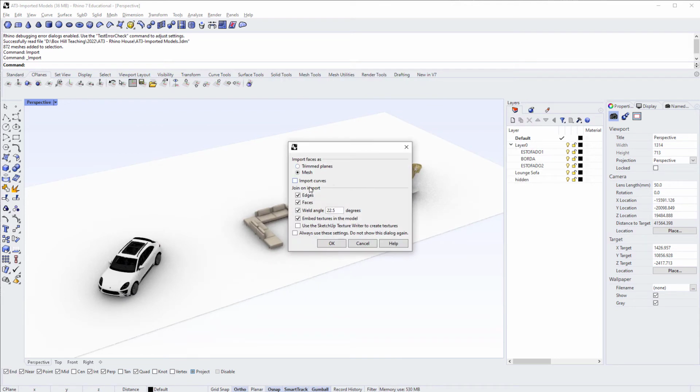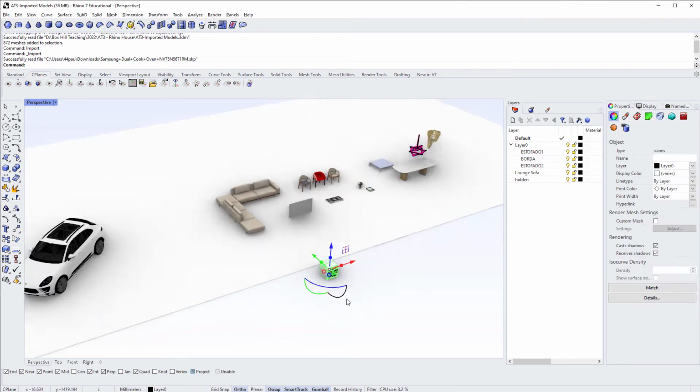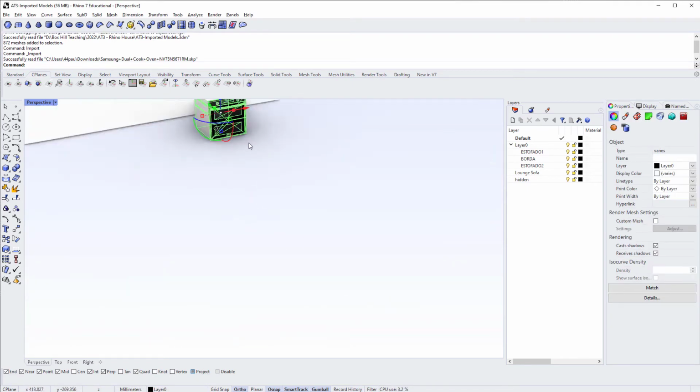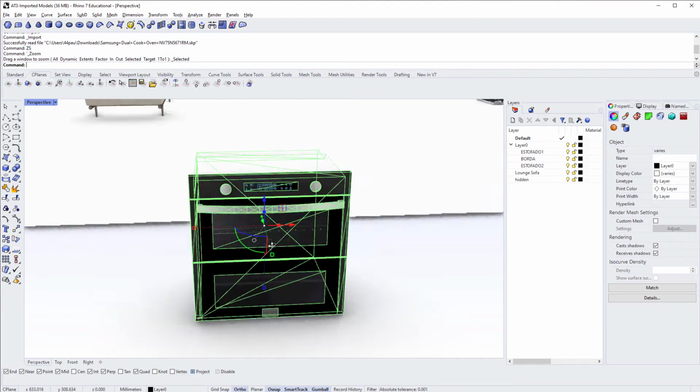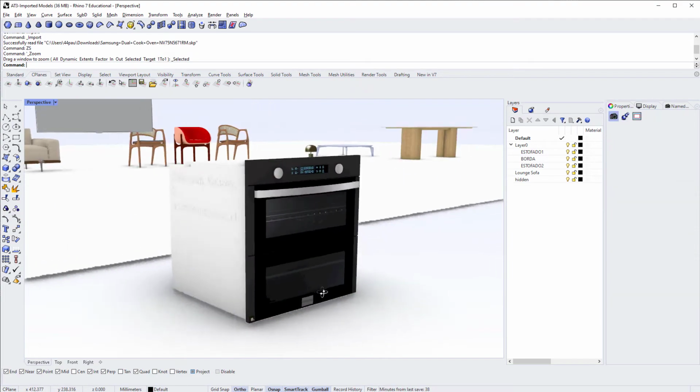These import options, 99.99% of the time, don't touch anything, just click OK. And at the 0,0 point, there is my Samsung oven. So there we are. That looks pretty good.